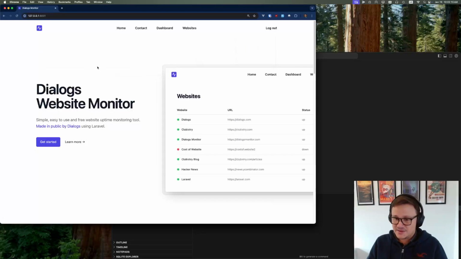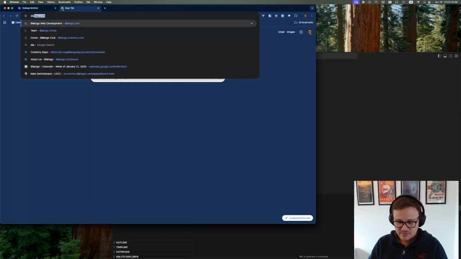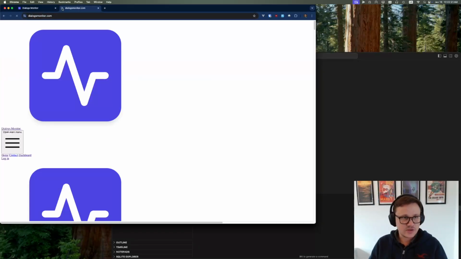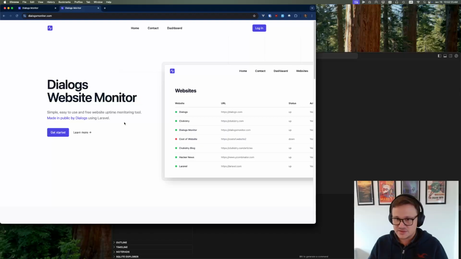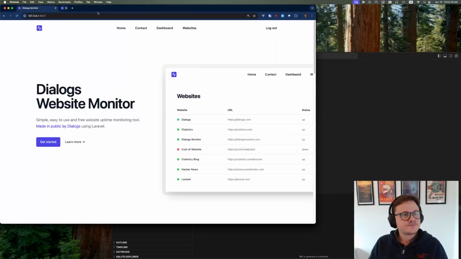And the last thing, which is very nice, I purchased a domain for this application and it's actually deployed. It's on dialogsmonitor.com. So if you go to dialogsmonitor.com, there's the website. It's the exact same code base. It was deployed to a Laravel Forge server, and I purchased the domain using Cloudflare, and everything is working. So you're able to create your account here on dialogsmonitor.com and start monitoring your websites.